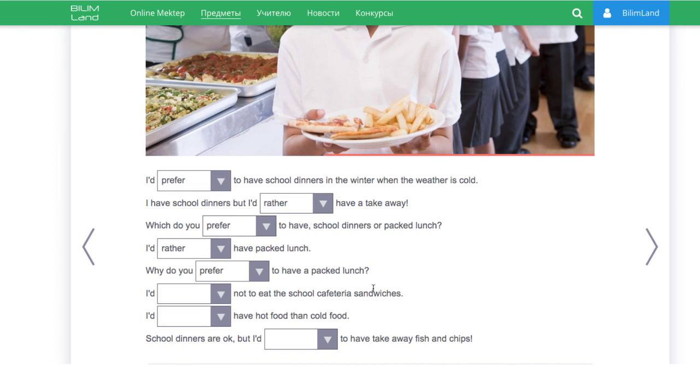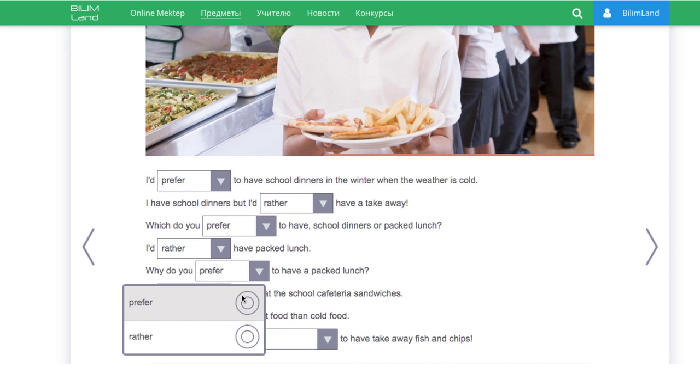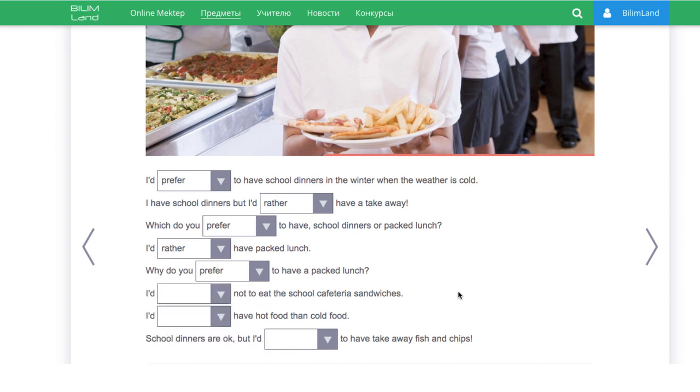Next sentence. I'd prefer or rather not to eat the school cafeteria sandwiches. Be careful here. In this sentence, there is a negative adverb not followed by the preposition to. So we need to use I'd prefer. I'd prefer not to eat the school cafeteria sandwiches.